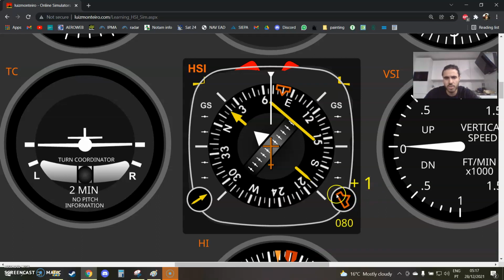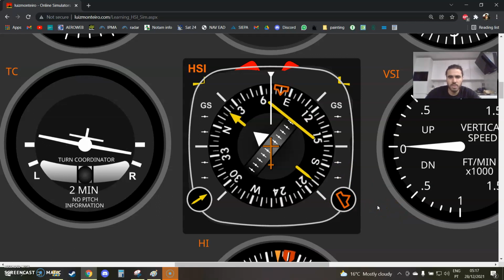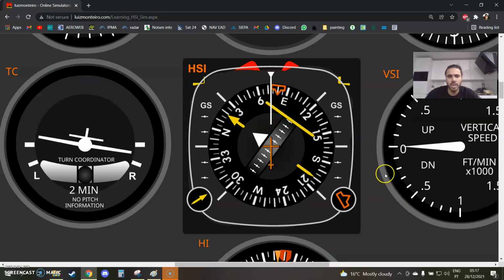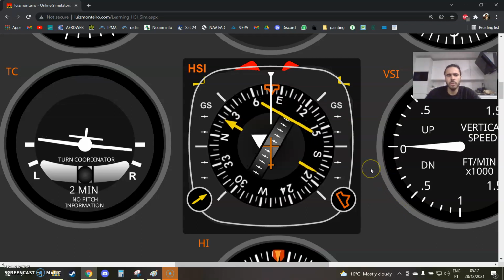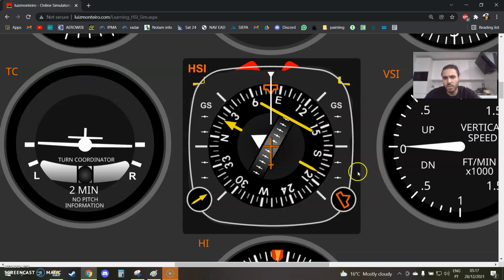So I'm going to do 080 until I intercept my radial. Okay, this last part, once again, if you are in a different school where you need to intercept at a 30-degree angle or 45-degree angle, it's no problem. Just add it to your required course.